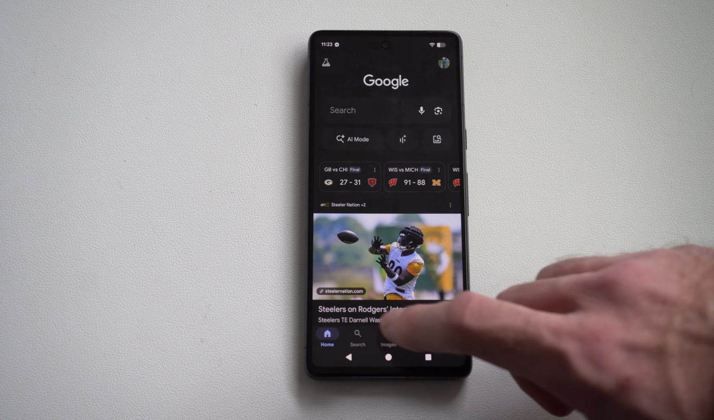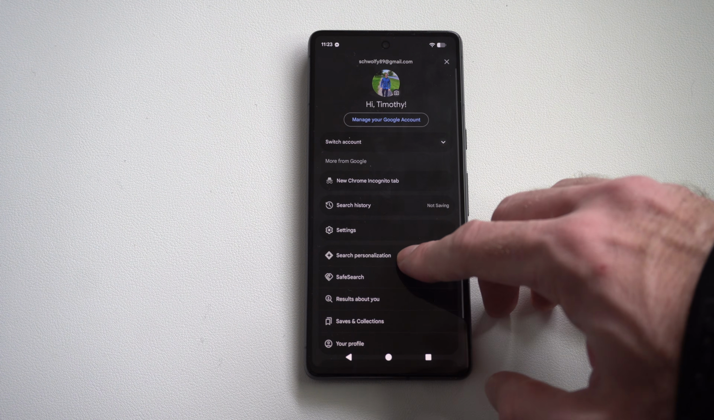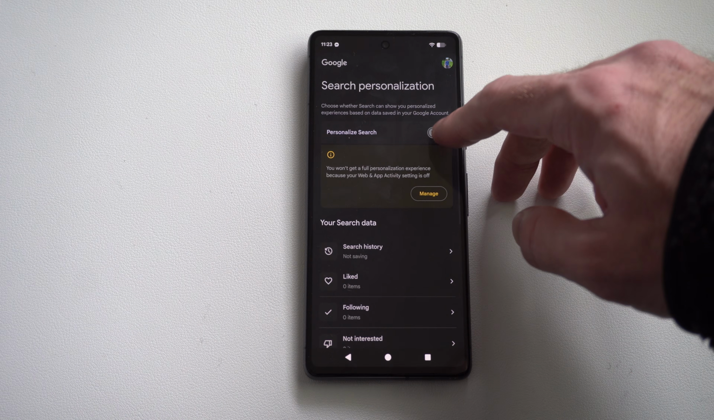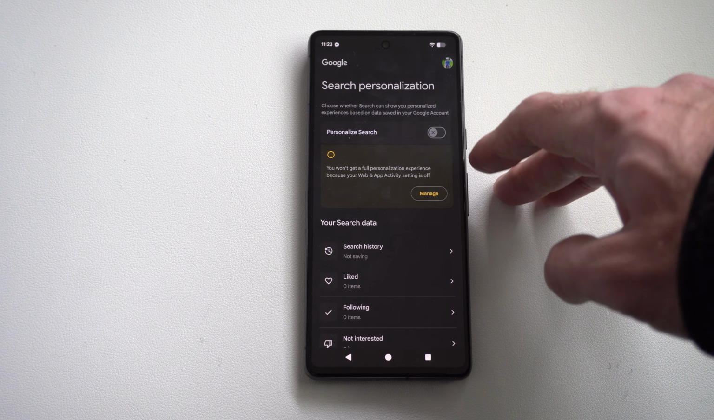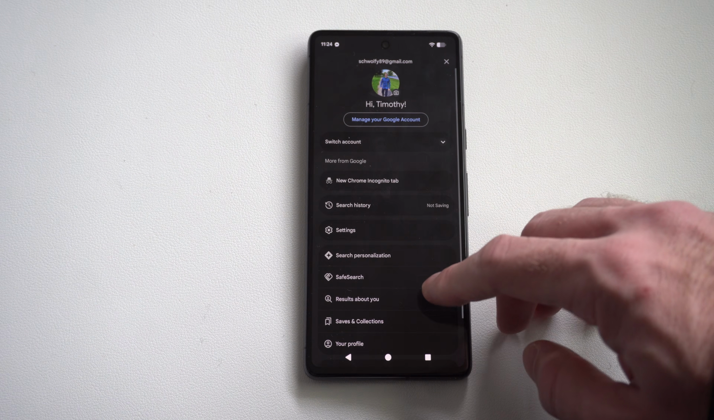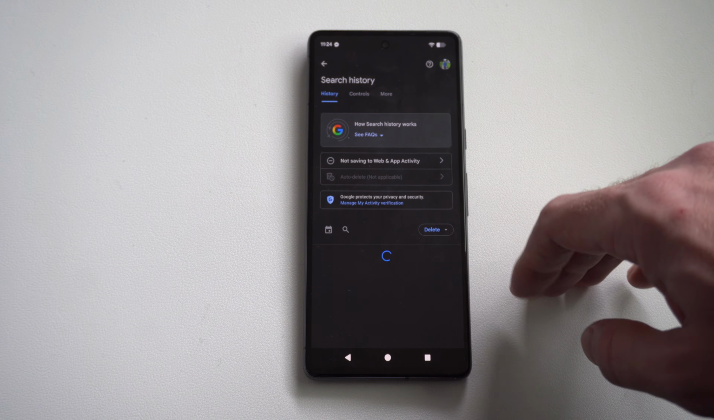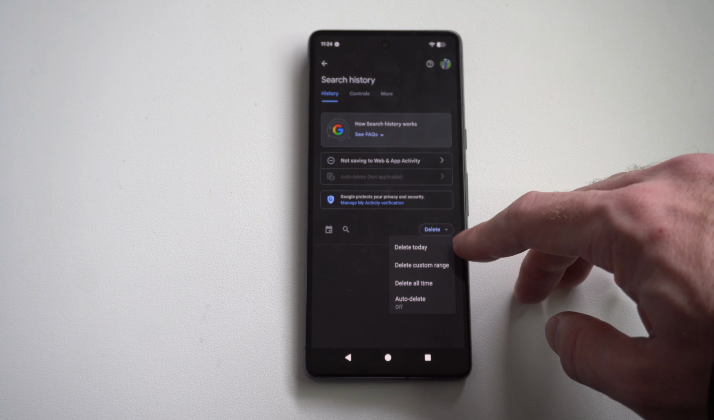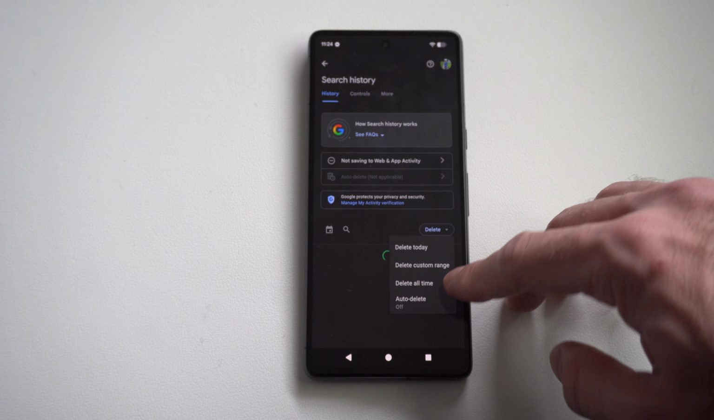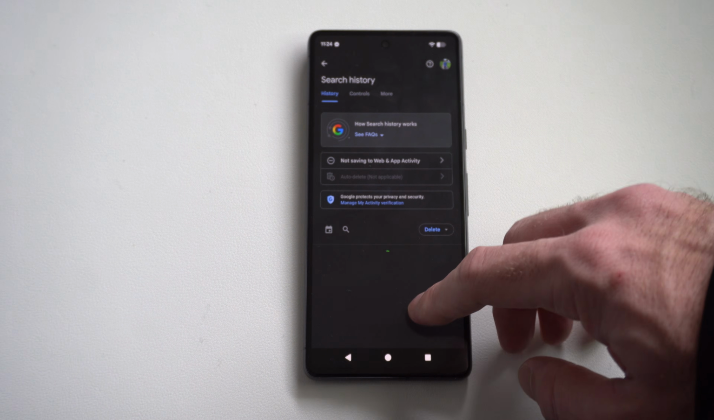Now if you want to delete what you searched for or something like that, we can go back up here. We can go to search personalization and we can just turn this off so we don't see recommendations of what we searched for. And then we go back and go to search history, and we can decide if we want to delete today, custom range, or all time. So I can just go to all time here and just delete everything.